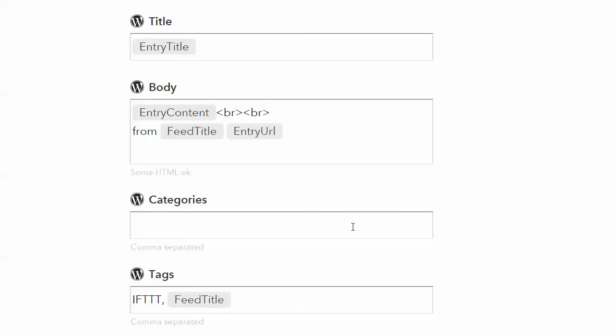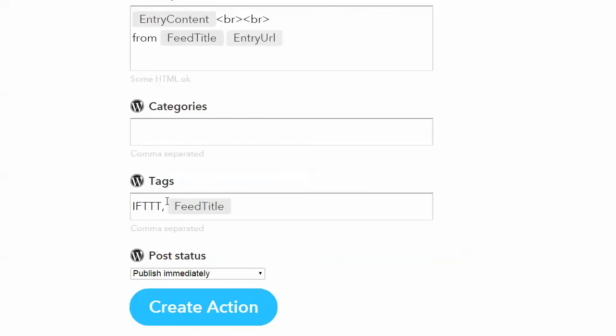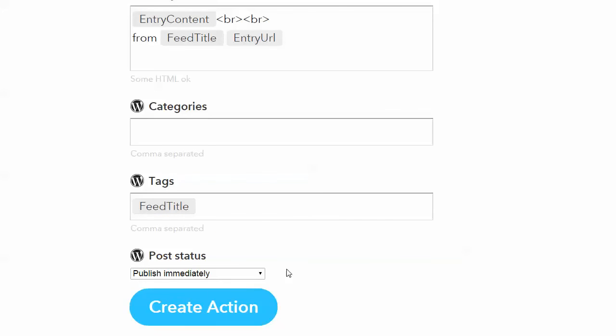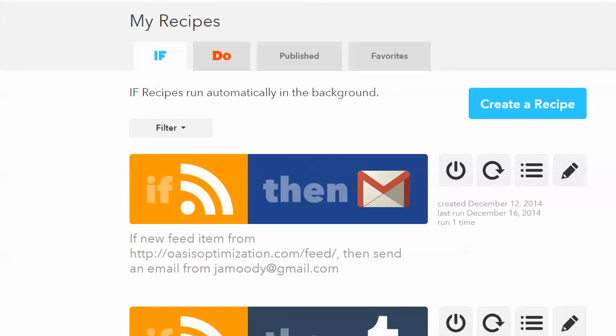You can also set categories and then tags. Okay, in general, you take the IFTTT out and then give it a tag of a feed title. But again, you can click here and add some other options. Alright, and for me, I'm not going to create this action, just given that it's an example, but all you do is create action. It would give you a quick summary, and you click OK, and then that is live. Okay, so that's one way to do it.